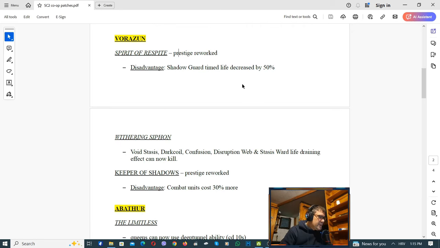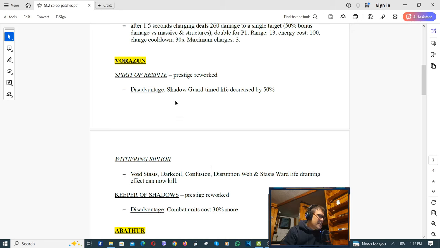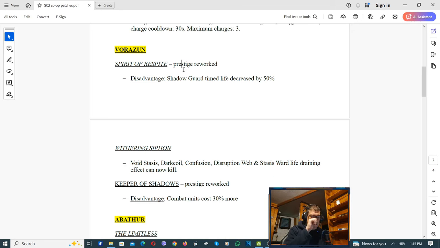Okay, now we have Vorazun. Now, Vorazun's problem is, like some people like to say, if you don't play P3, you're playing her wrong. I mean, it can be fun to play these two prestiges, but really, if you need power, you need to do mutations pretty much always, or in 99% of cases you choose Keeper of Shadows. So I decided to rework these prestiges.